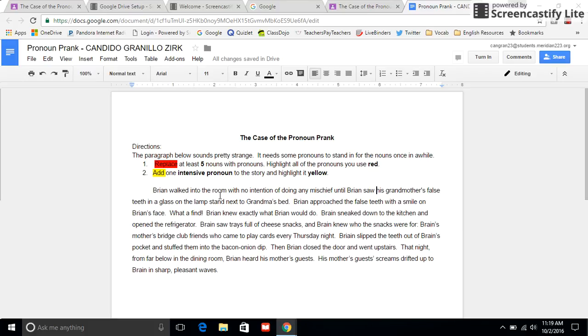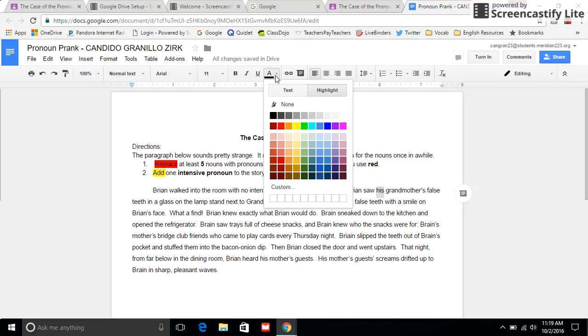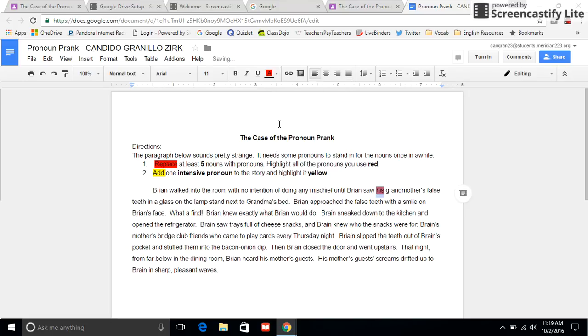So I'm going to hold my shift key down, click my arrow key over. I'm going to go up to this A here and click on it. Once I click on it, notice how I have text or highlight. If I stay on text, it's going to change my letters to red. I don't want that. I'm going to click on highlight. Once I click on highlight, I'm going to click on red. And if I click off, notice it's red. So that's step 1. Step 2 is add one intensive pronoun to this story.